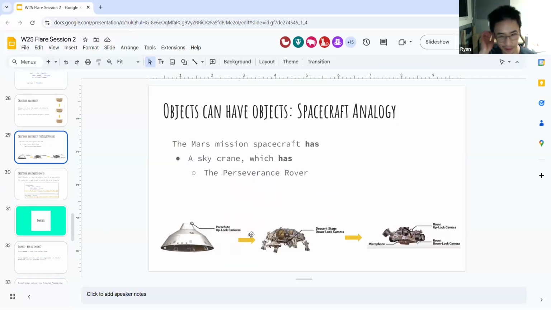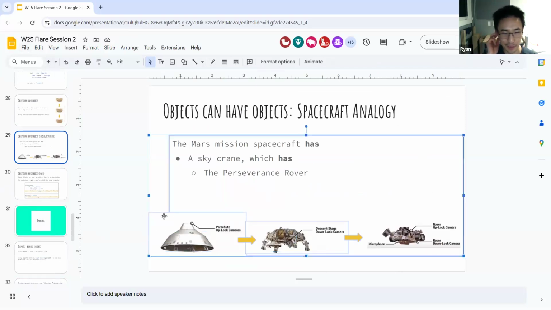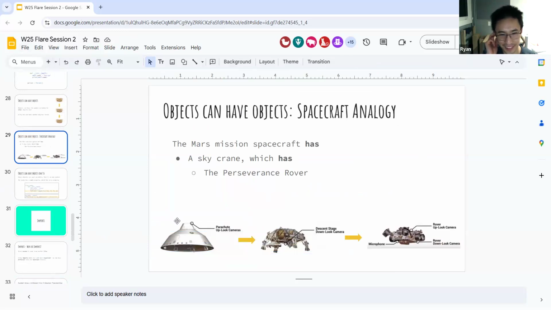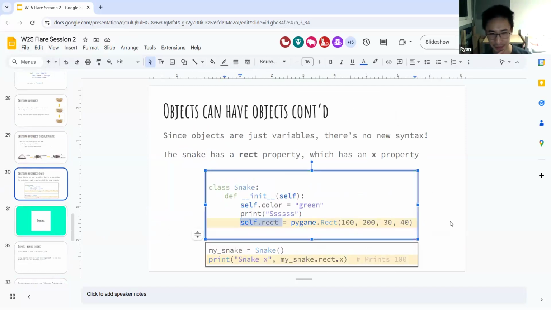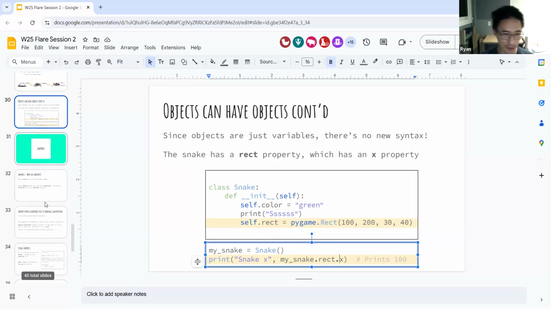Here's an analogy with Mars rovers: you have your spaceship, your rover within the spaceship, and then a camera within the rover. So, as said before, if you wanted to access the rectangle within the snake, you go mysnake.rect. And if you want to access the X position of the rectangle within the snake, you use the dot of the rectangle. You can see how that goes.